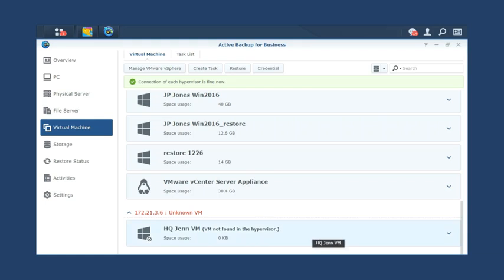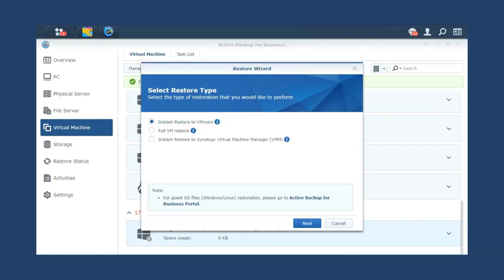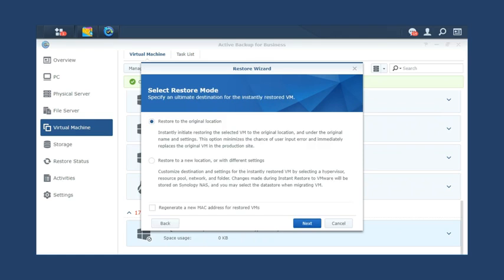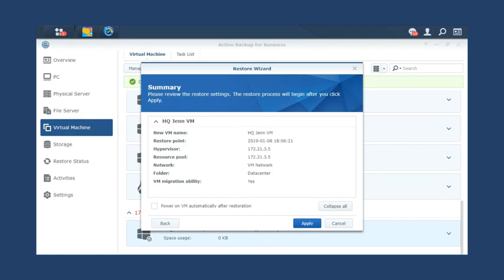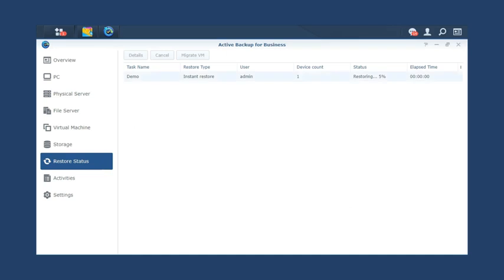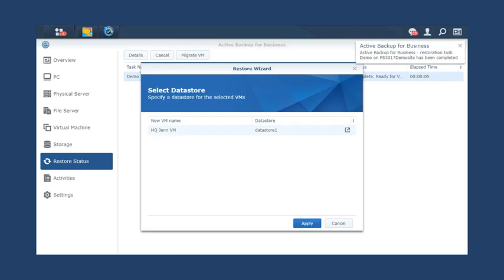Select the virtual machines you'd like to restore, click Restore, Instant Restore to VMware, select a restore point and mode. Click Apply to restore VMs and you will be automatically directed to Restore Status to monitor the restore progress. After the restore task is completed, the last step is to click Migrate to transfer the instantly restored VM back to the production site.